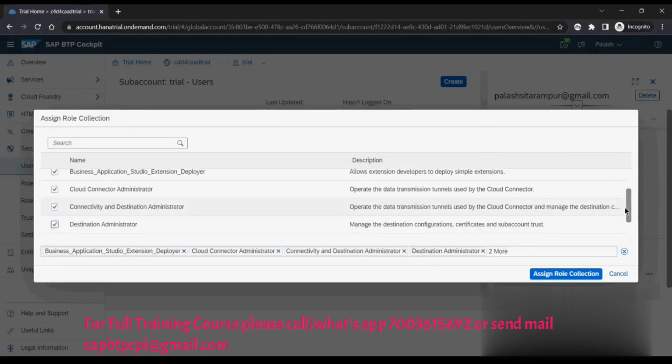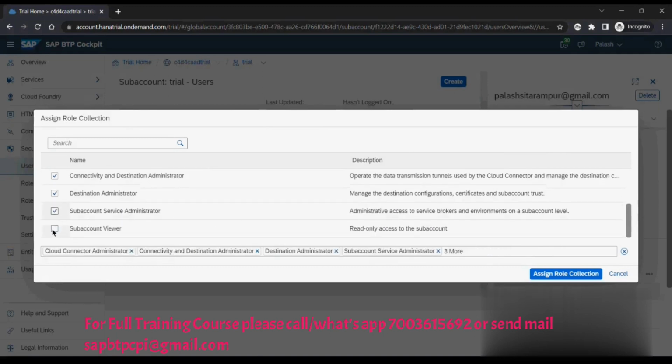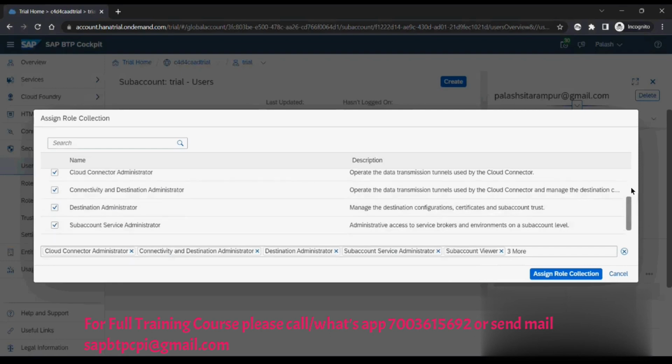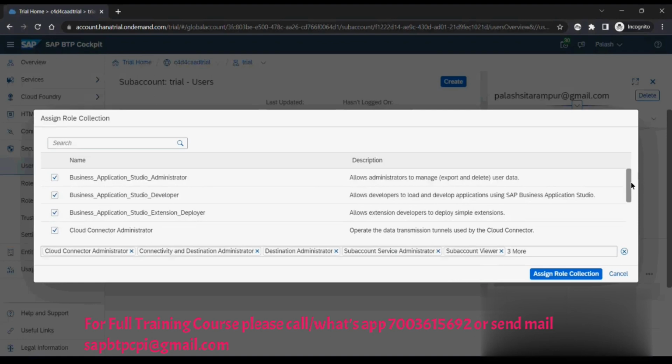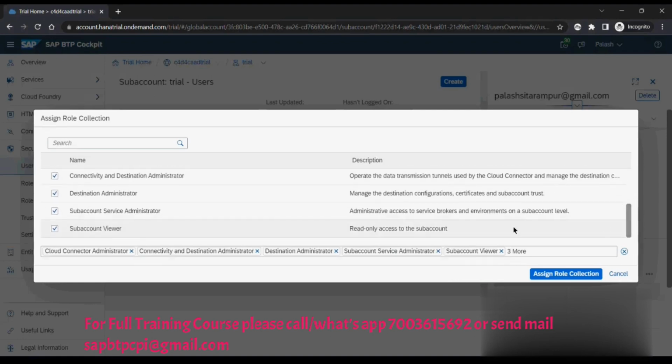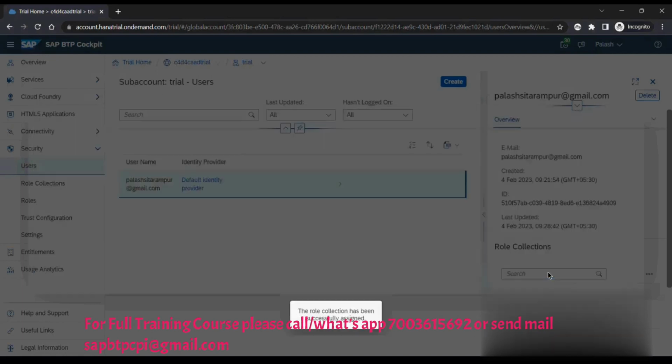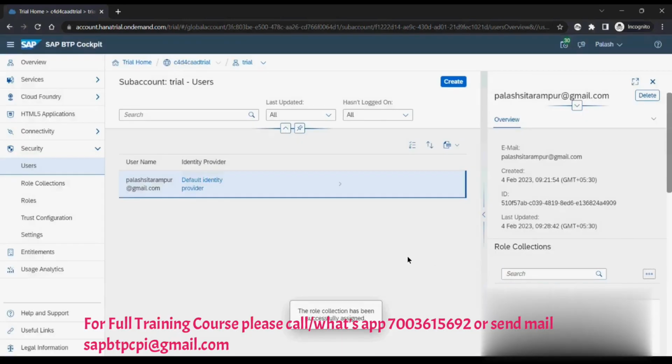See, this is the trial account, that's why we are assigning all the roles, right? But in real time, SAP has provided a document. Based on this document, in real time we assign only these options: sub account service administrator, destination administrator, sub account viewer, and cloud connector administrator. But since this is a trial account, I am just assigning all the roles. Those are already documented in the SAP document. Actually this task is basically done by the SAP cloud administrator or the basis person, correct? But if you know this process, then you can do this activity as well.